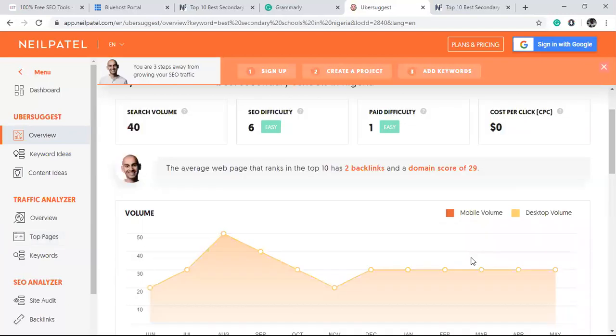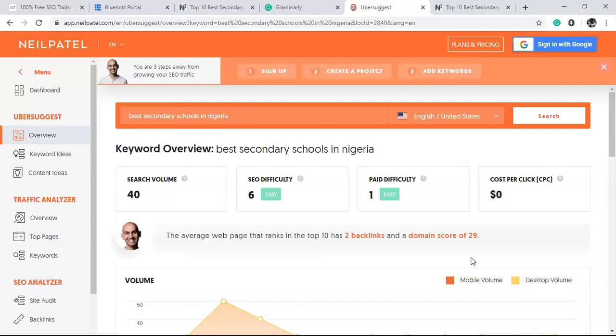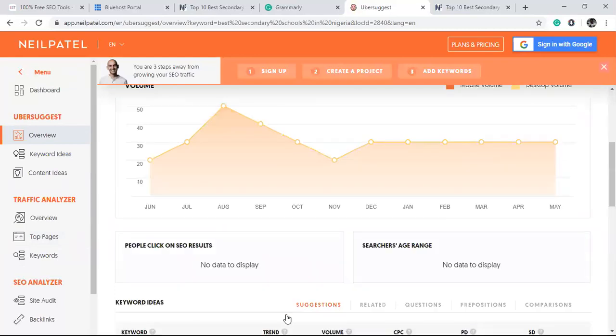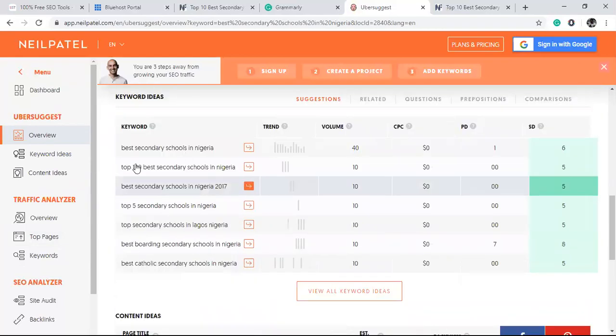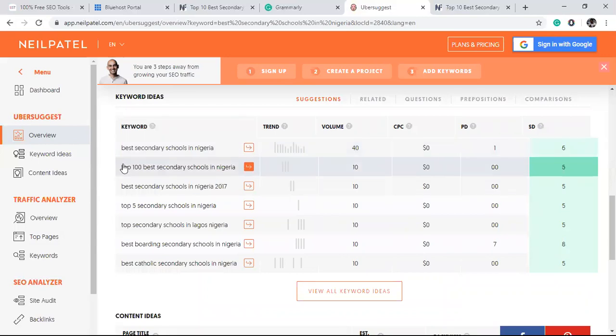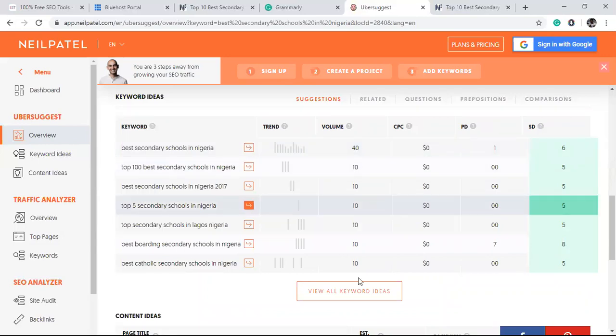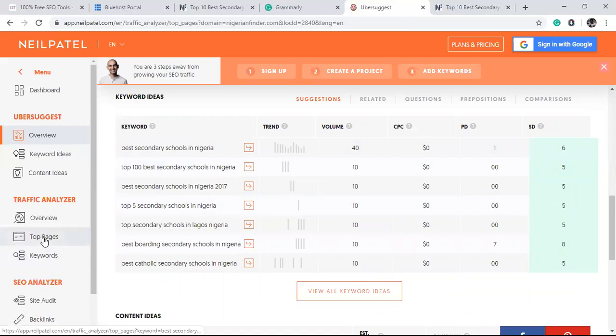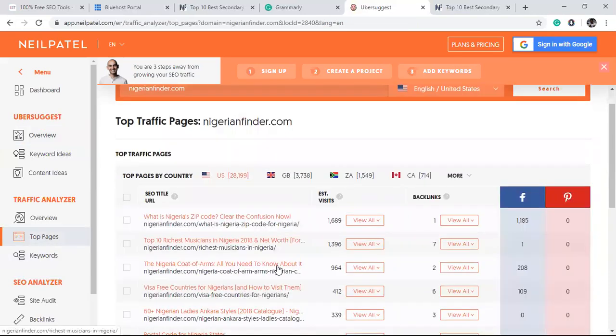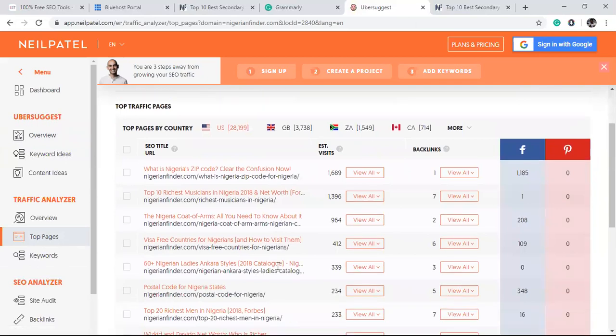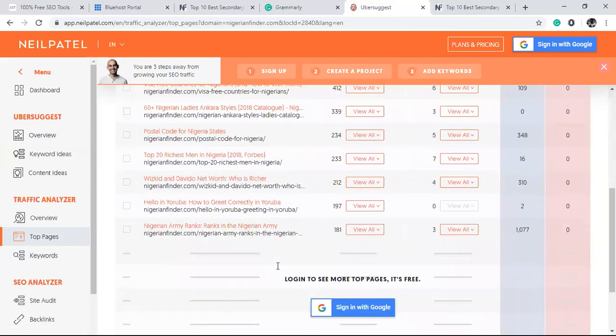Okay, so if we're searching for just best secondary schools in Nigeria, we still have the same analysis. So you can see for this very keyword, it has 40 at this volume. You have another one, 10, 10, 10. You can see there are different volumes. You can also check the top pages to see what's happening exactly. All right, so it goes on this way.